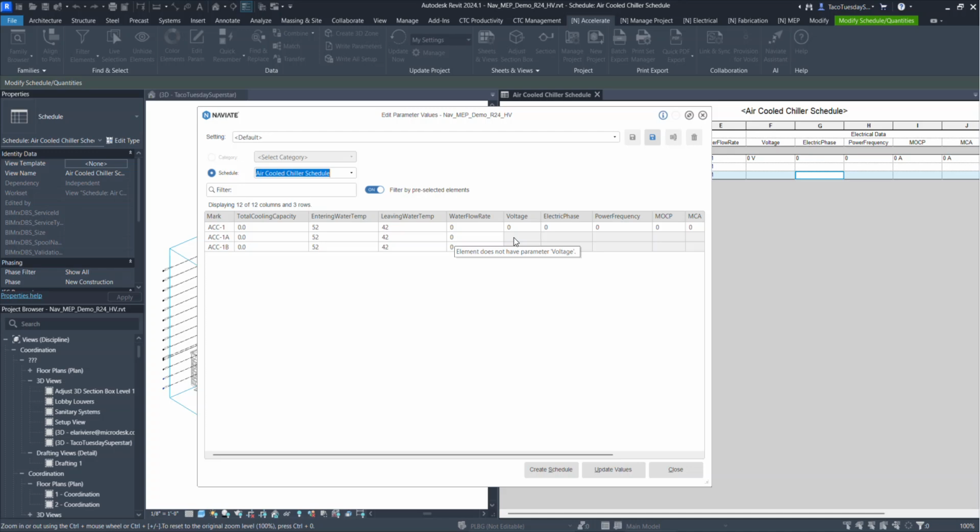And you can see if I hover over one of those blank ones, it says element does not have a parameter, right? There's no voltage here. This guy, whatever this is, has no voltage, has no electric phase.